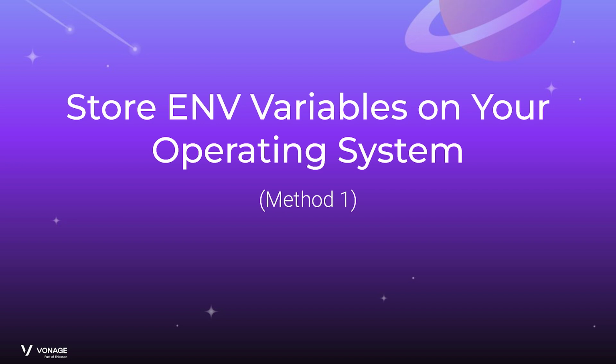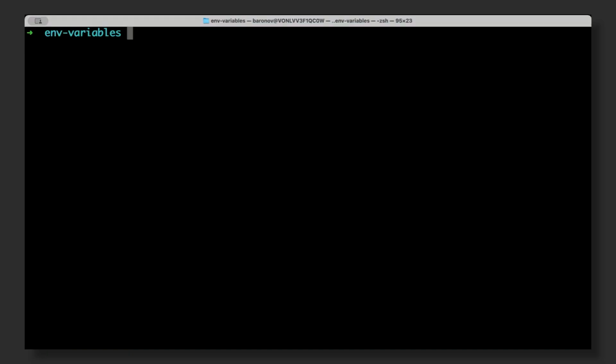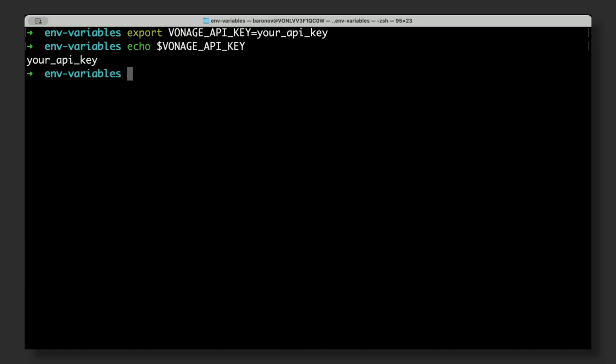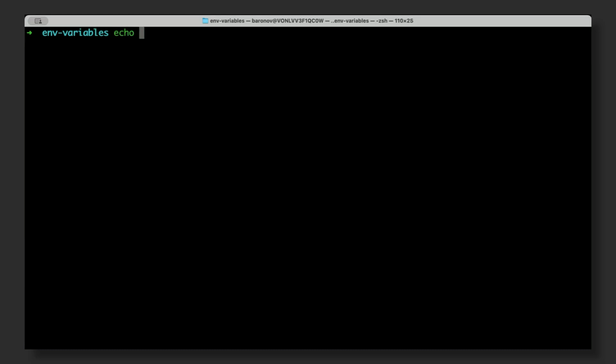Sometimes you'll want to store environment variables directly on your operating system, especially for quick setups. Let's set the Vonage API key as a variable in your terminal. You can check its value on Mac OS by using echo. This will print the value of the environment variable, but remember, it only persists for the current terminal session. To test this, reopen a new terminal window and print the value again.